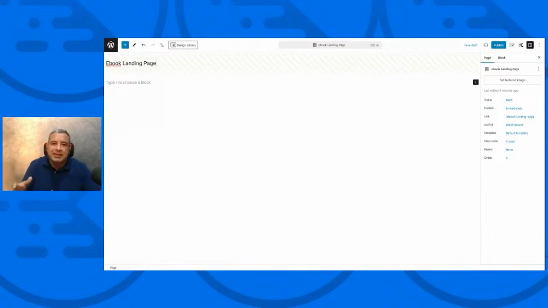So let's create a landing page using only the Kadence blocks. I'm not going to use the elements feature here. I'm going to use the Kadence blocks. Even if you are not using the Kadence theme, you still can use the Kadence Blocks Pro plugin to create a very nice looking landing page. Let me show you how you can do this.